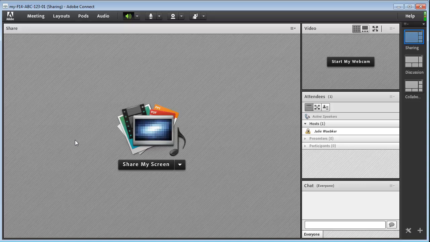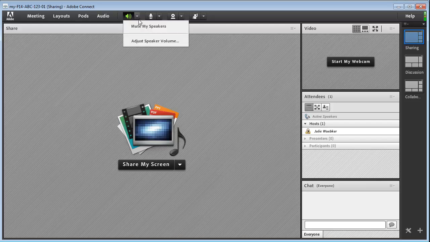In this video, we're going to take a look at making sure that our audio is set up properly so that we can be heard. One of the things you'll notice when you first log in is that the speaker is turned on, and this is so that you can hear others who are speaking, and so that's automatically on. If you have concerns about that, you can always just turn it off. So you basically mute your speakers.